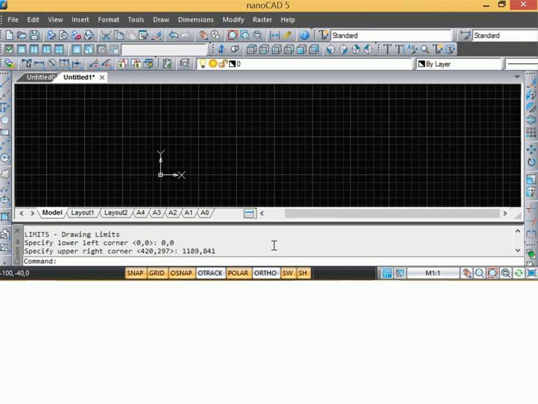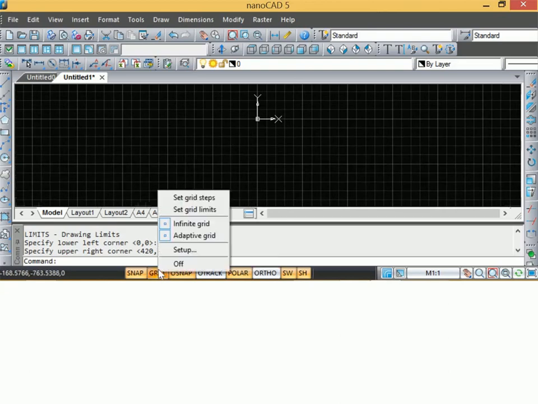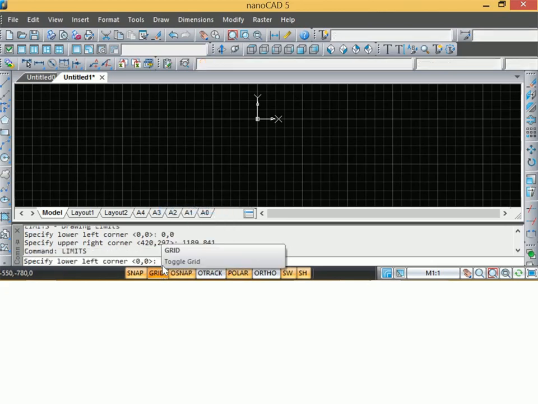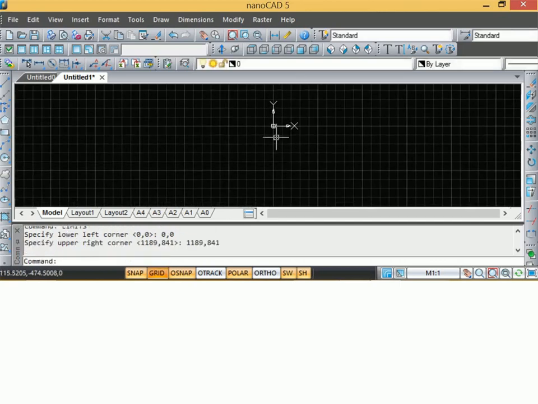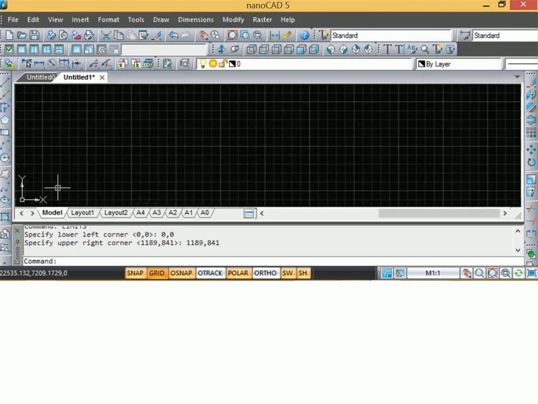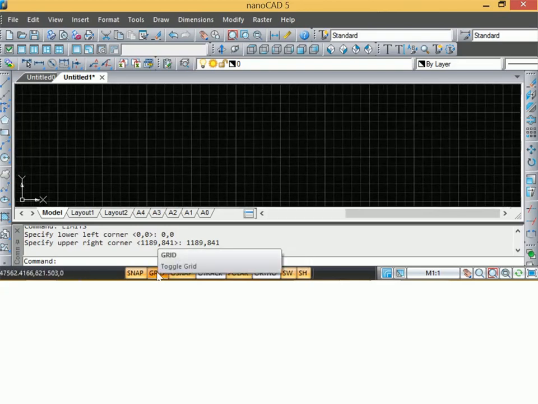If you select the grid, we'll set up the grid limits. The grid limits will have 0, 0, and the same 1189 comma 841. See, the grid limits will be selected. Now we'll draw one rectangle for the whole diagram sheet.